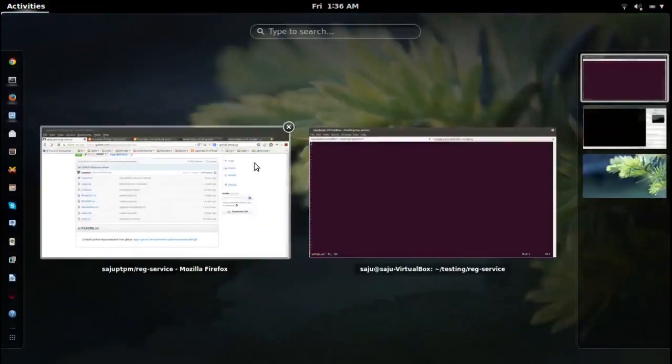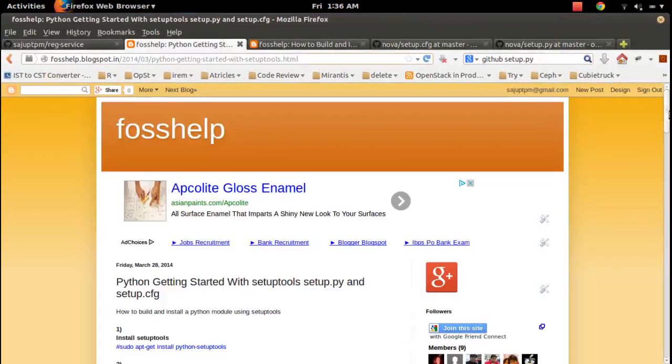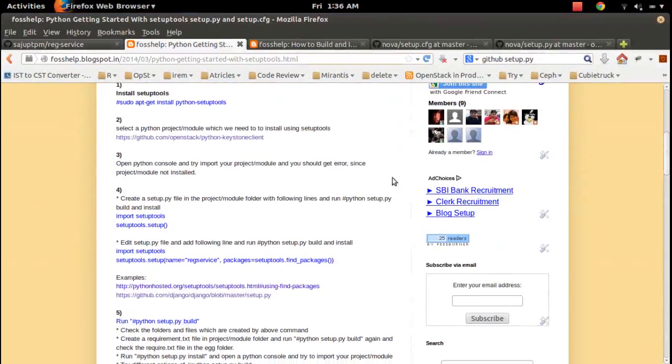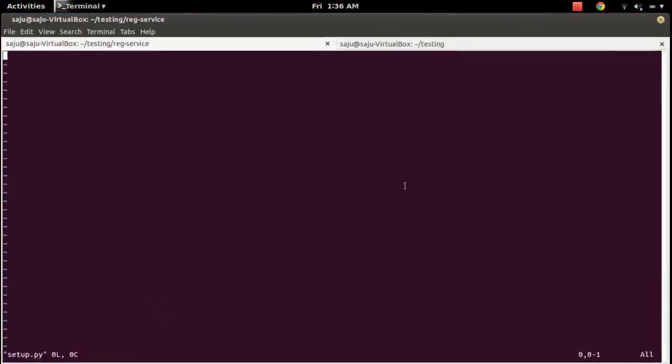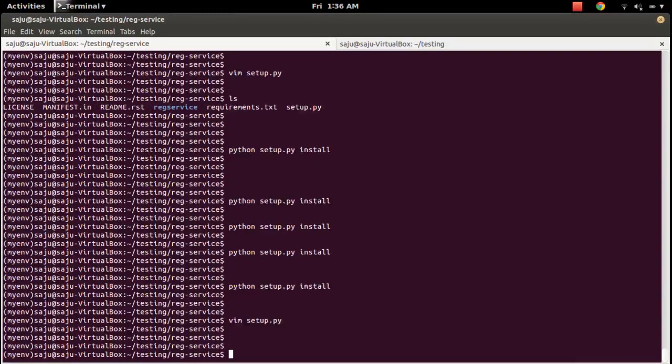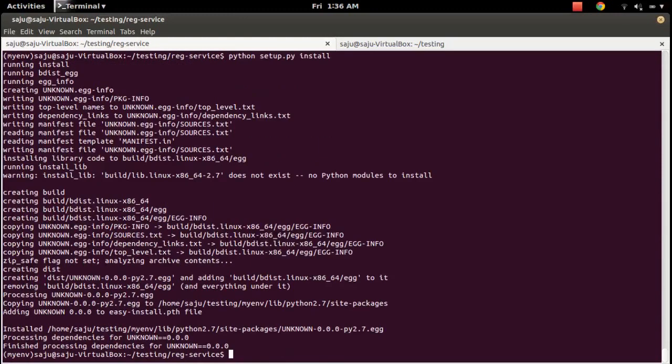What code? We need to import the setuptools module, and we need to invoke the setup method. So we need to put this code. What this is doing is importing the setuptools module, then invoking the setup method. Let me save that, and let me run python setup.py install. At this time we can see a lot of things running.